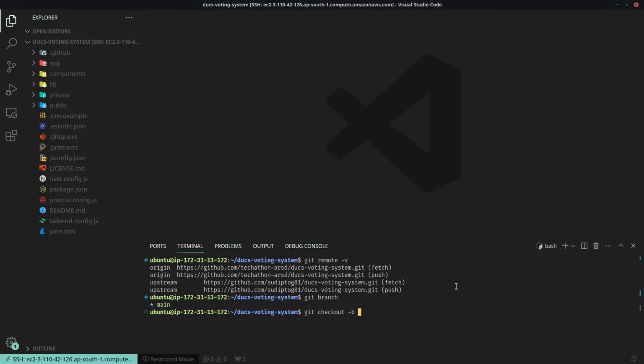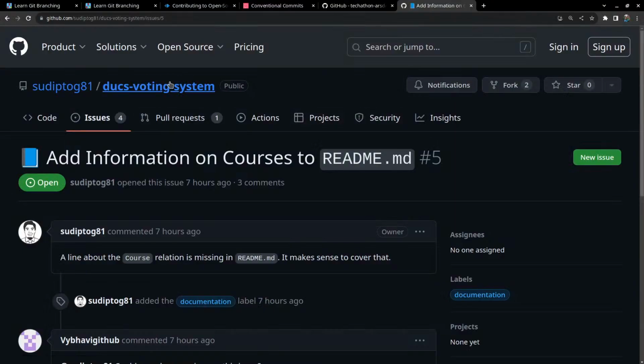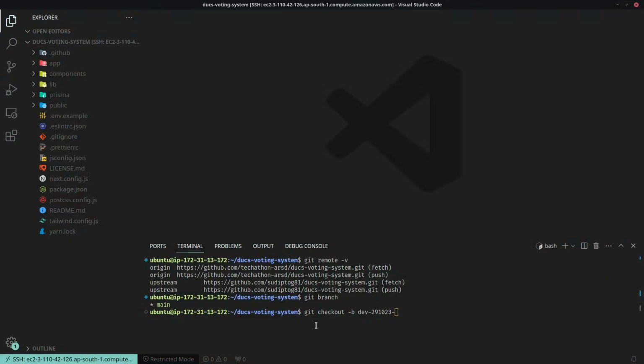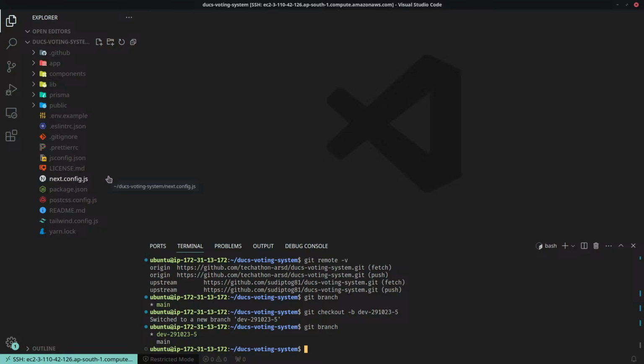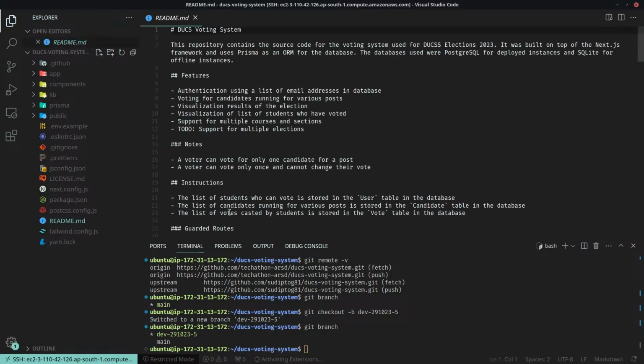Let's use dev. I am doing some development, and today's date is 29/10/23. What issue are we fixing? This is issue number 5, right? I usually add the issue number as well. So this particular branch that I have just created is just for this particular part of the fixes. I will touch nothing else. So we know which file we are talking about. We are talking about this readme file. We have to make the changes here.